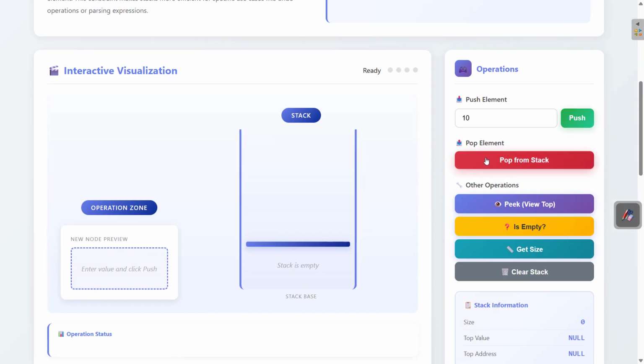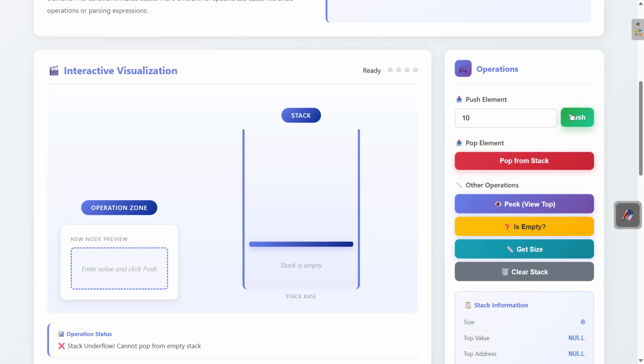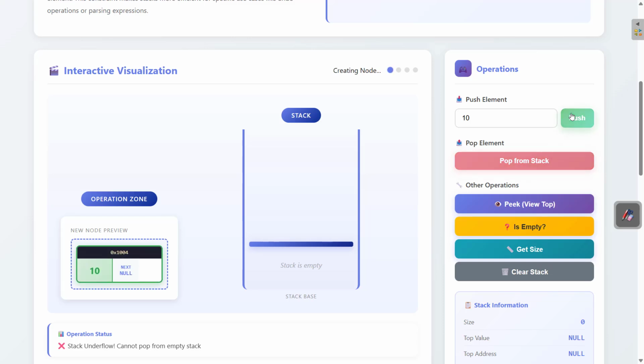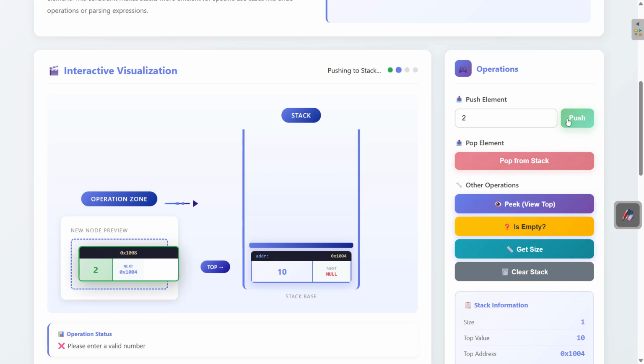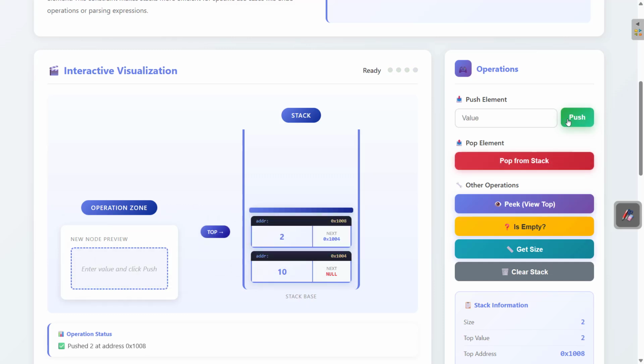Today, we're learning about stacks, one of the most important data structures in computer science. What is a stack? Imagine a stack of plates in a cafeteria. You can only add a new plate on top. You can only remove the plate from the top. You cannot pull a plate from the middle or bottom. That's exactly how a stack works in programming.